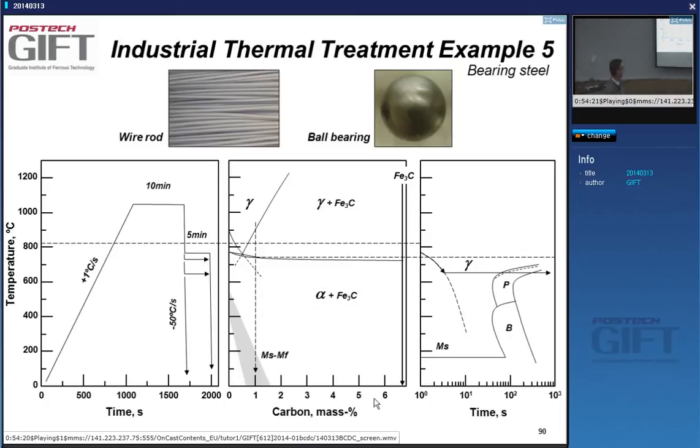Because the Ms and Mf temperatures are carbon dependent, yes? And for all the steels below 1%, 1.5%, you see that if you cool down quick enough, you can turn all these steels into martensite. Okay, so it's interesting to have this information on your phase diagram.